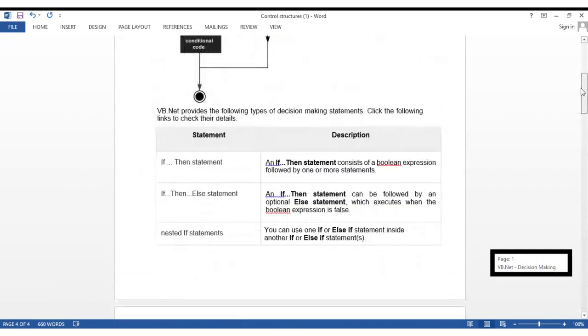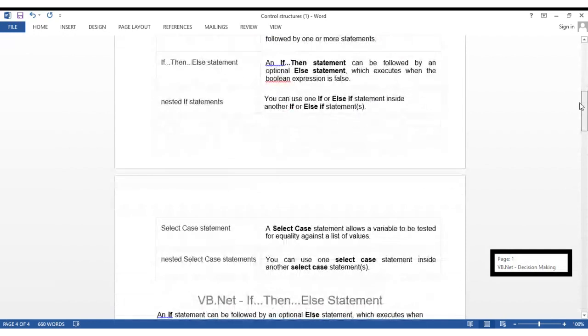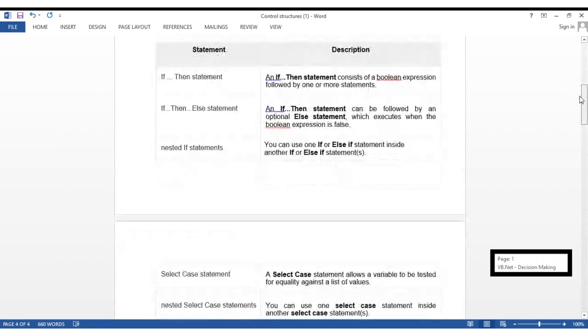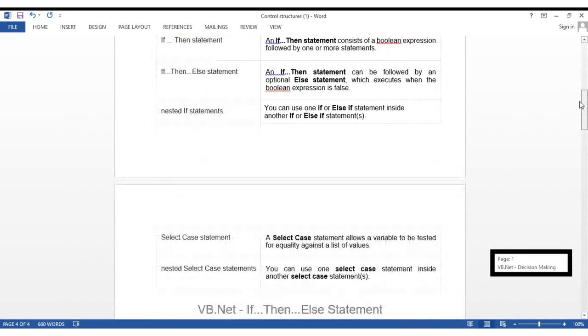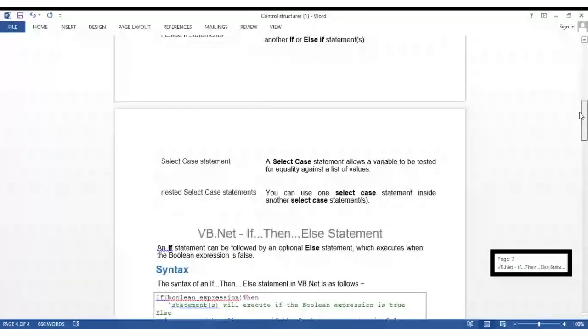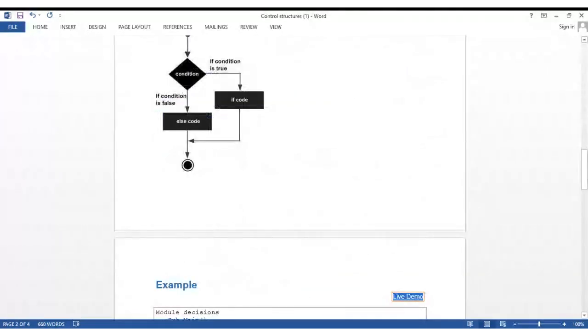Now I know you can write a program using if then else, if else, and I know you can even use nested if. Let me look at something else we need to look at before we quit that.